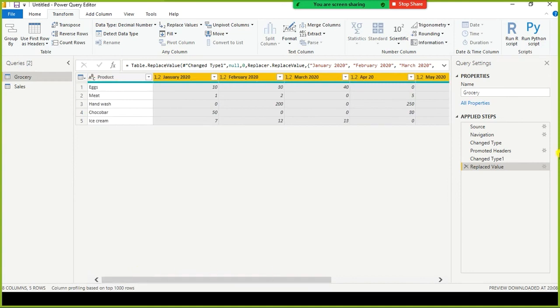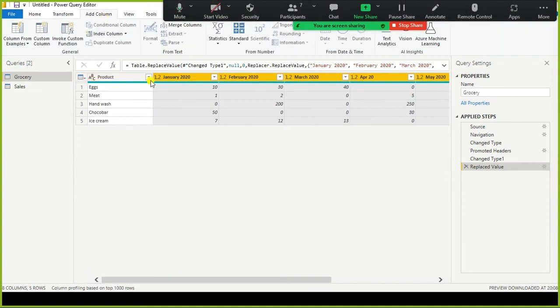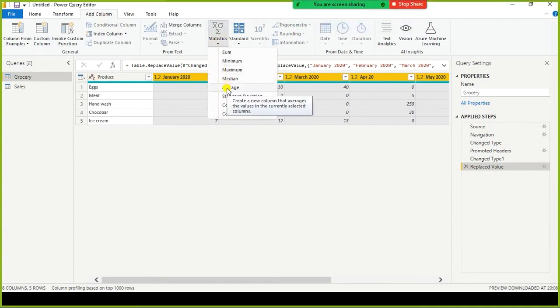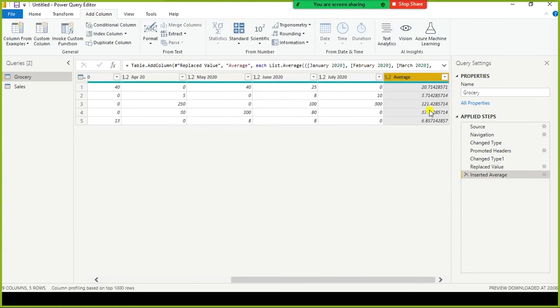I just go to Add Column, and you can see something like Statistics here. Here I click on Average. Now the average got computed for each row. Good. Next, I want to replace the 0 wherever we filled in null values as 0. I'm going to replace that 0 by each row's average. Each row's zeros will be replaced by this average.